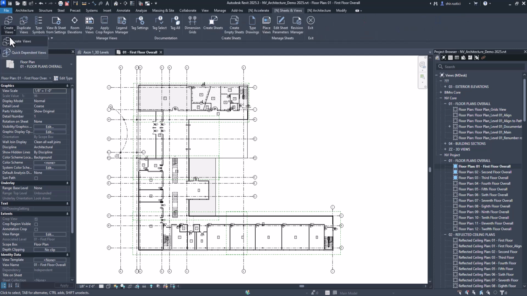We're going to be looking at the Quick Dependent View feature, which allows you to create dependent views for each scope box visible in your floor plan with a single click. Or alternatively, you could pre-select either scope boxes, 3D zones, or filled regions to create dependent views from.